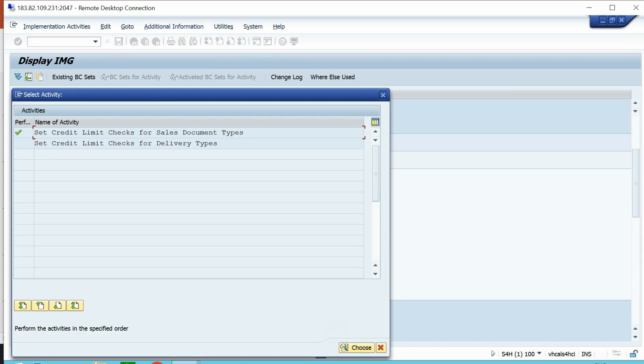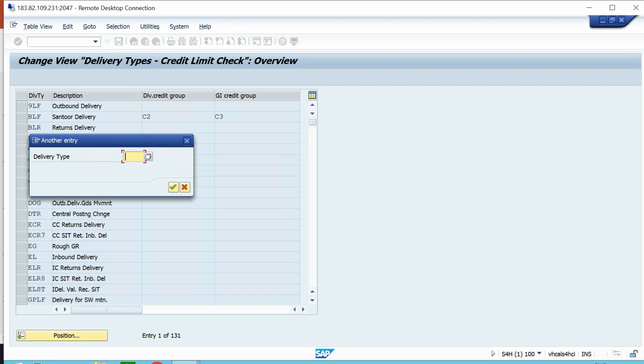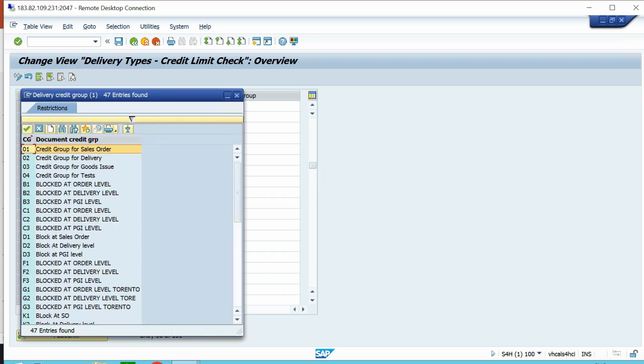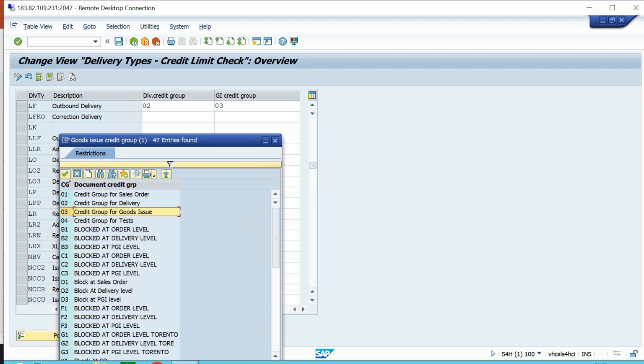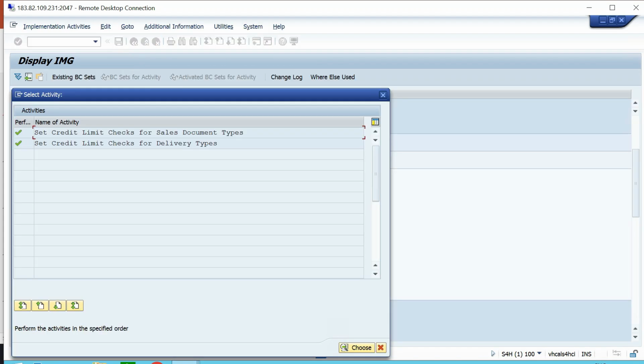Go to back. Second line item, set credit limit checks for delivery types. Double click. Select position. The SAP standard delivery type is LF, outbound delivery. Continue. So against LF, delivery credit group is 02. 02 means credit group for delivery, and GI credit group 03, which is nothing but credit group for goods issue. So then save the data. So now we set credit limit checks for sales document type and delivery types.